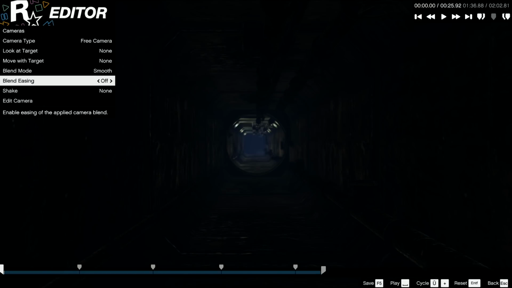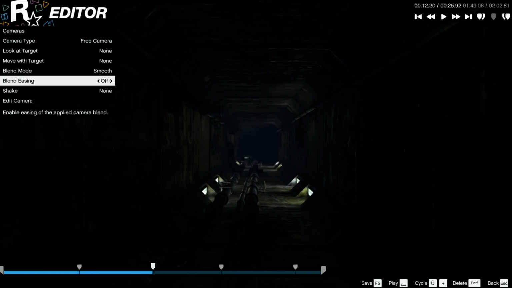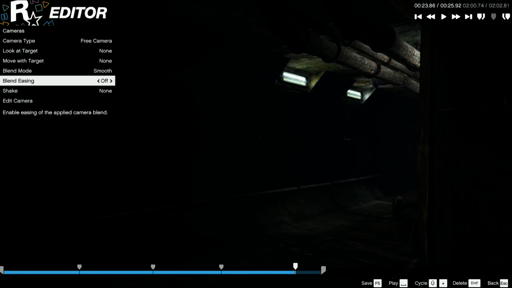When you go back to the start and change all the markers into smooth blends without blend easing again, you should get results like this right here. Add some scary music to increase the effect.